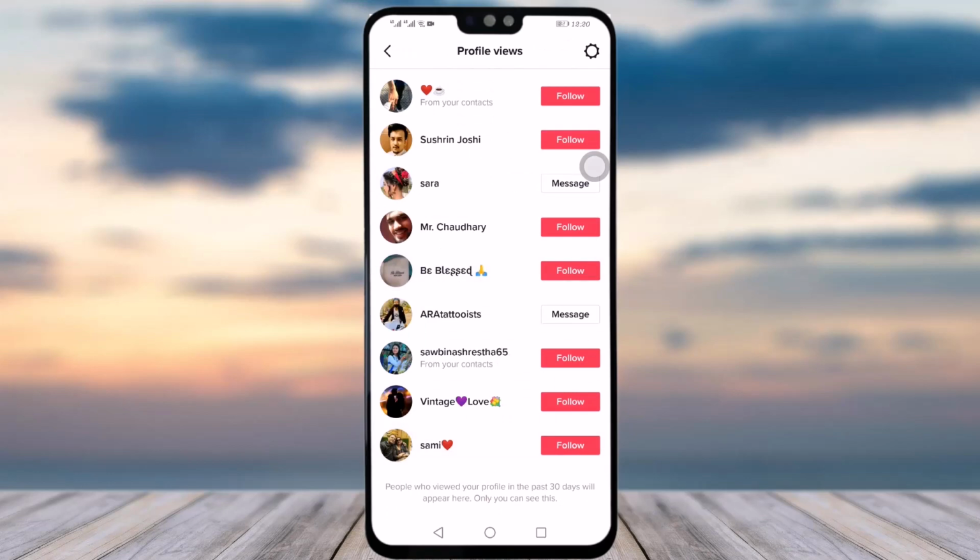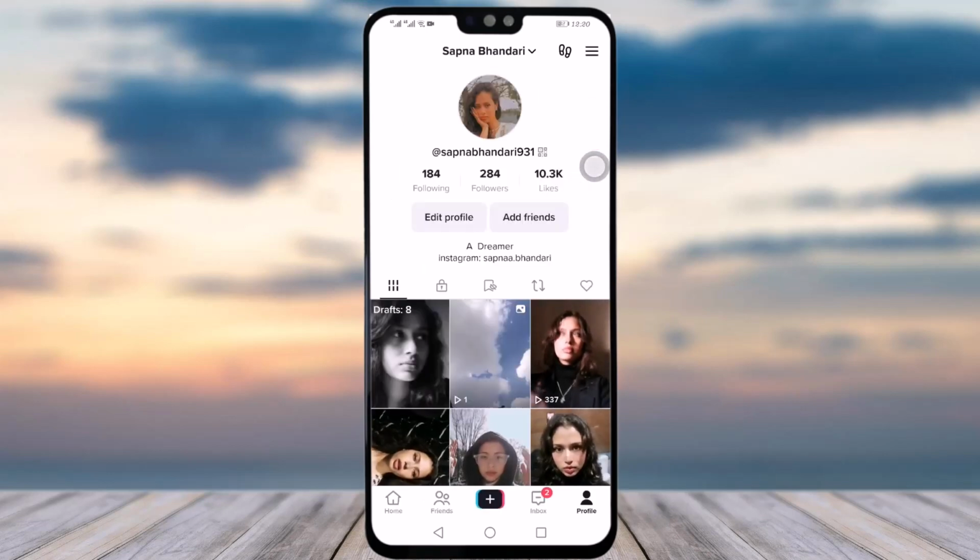You can see the people that have viewed your profile easily, and you can just choose to follow them also, or if you're already following them, you can choose the message. Yeah, this is how you can check who has viewed your profile on your TikTok app.